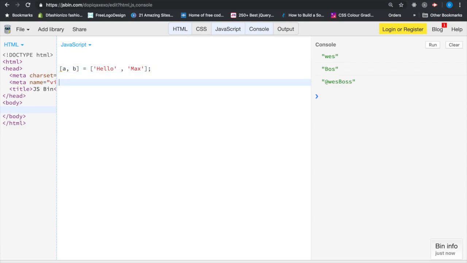So what we should do here is, after the equals, for example, I'm calling console.log and I'm calling a and b both. Let me clear this, so you can see hello and max. If I want just a, not the b one, you can see hello.